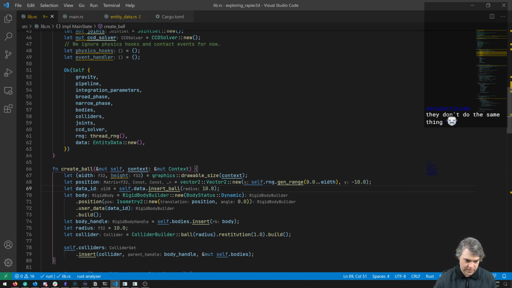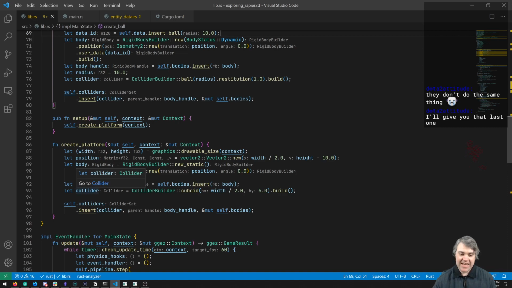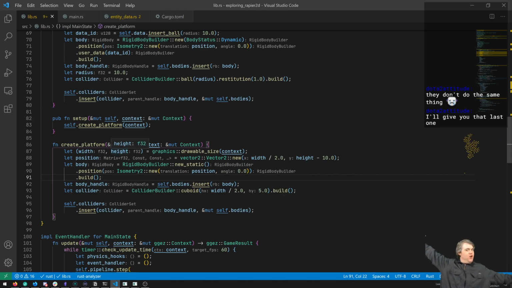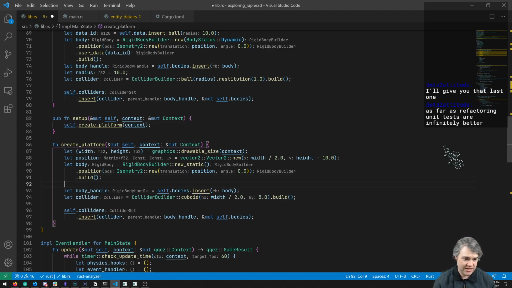Okay, so we insert ball here, and then platform. You'll give me the last one, and that's the reason why I go to that end: if they're kind of overlapping, it's sort of like DRY at that point in time. But DRY on an entire huge architectural level. As far as refactoring, unit tests are infinitely better, I'll give you that too. Yes, if I need to refactor something a lot, then having a unit test is very helpful.